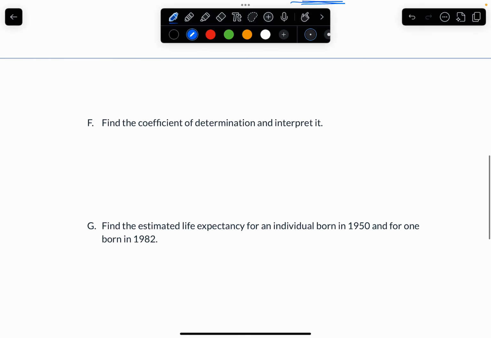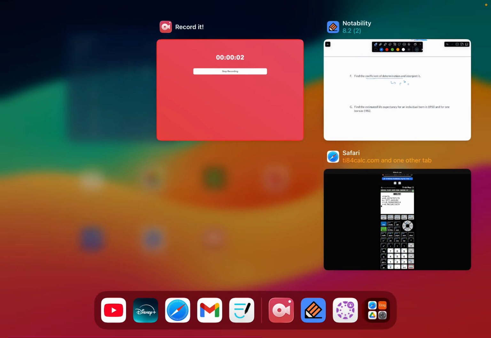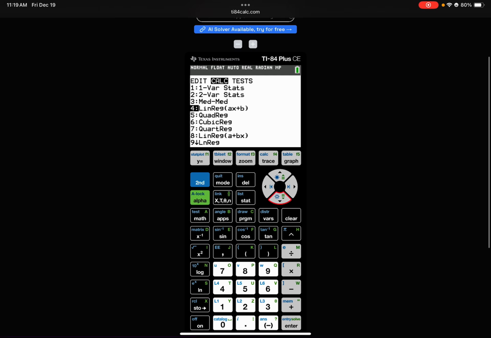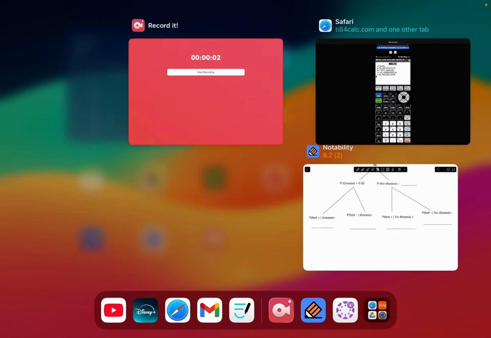Moving on to part F. Part F says find the coefficient of determination and interpret it. So the coefficient of determination is R squared. We want to talk about R squared. So again, I'm going to go back to my graphing calculator and oops, shoot, I lost it. All right, let's go back. Stat, calc, we're going to go down to LinReg ax plus b, press enter. Let's go down to calculate. Everything should be good. We're looking for R squared. So R squared in this case is 0.924. So that is our R squared value.